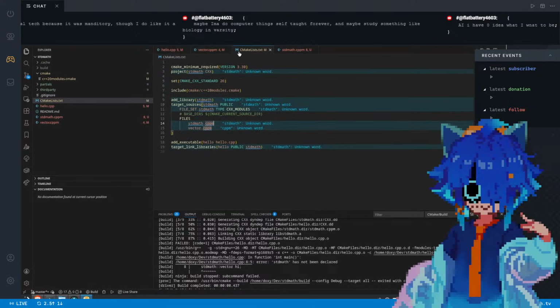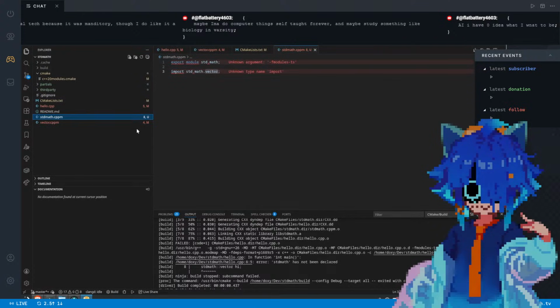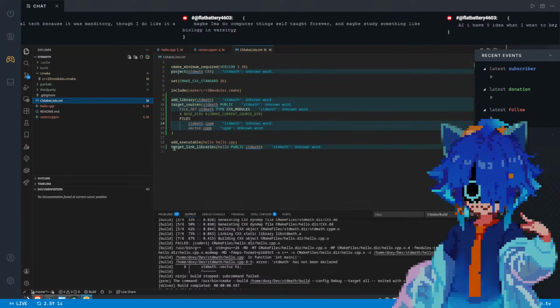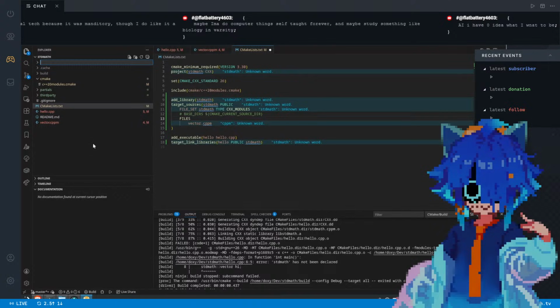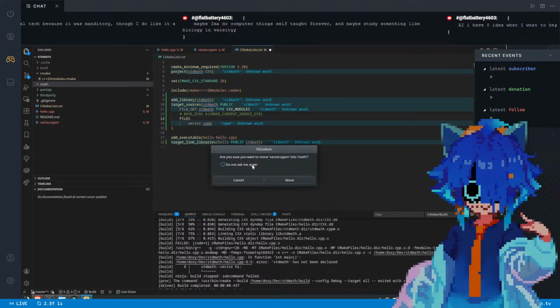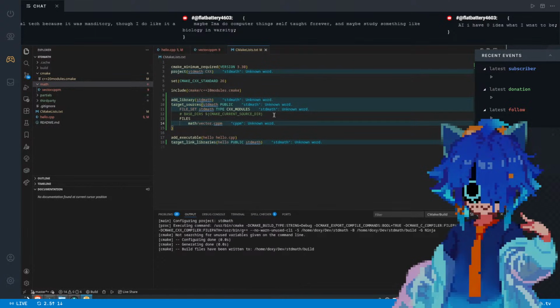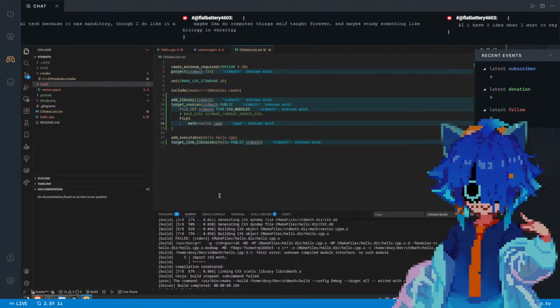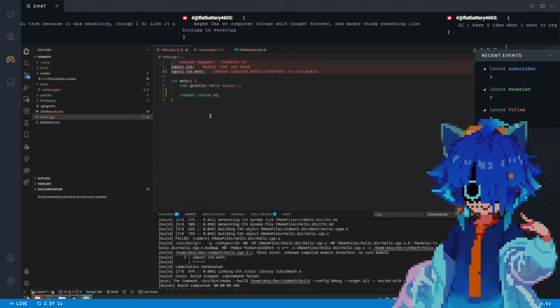Okay, so I cannot have a wrapper. Good to know. But designing it like this, I think is fine. We can go math, and we can move vector into math, and we can go math/vector. But now we have to import math.vector.